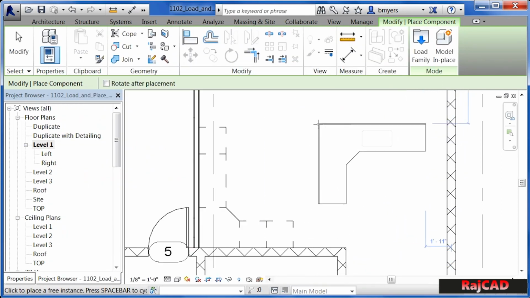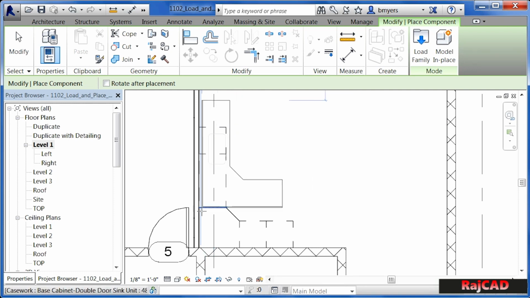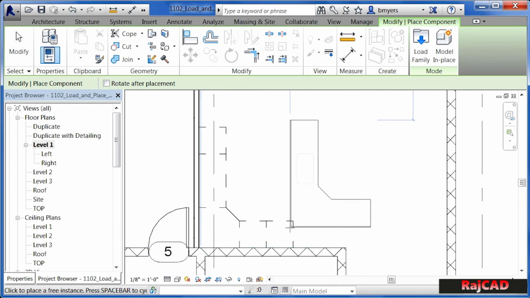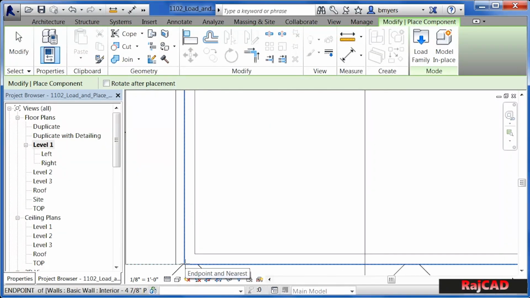You'll see it following your cursor around. Now, what you'll need to do is hit the space bar in order to rotate this around until it's the shape that you want it to be. Or in other words, it's going in the same direction as what this casework underneath is going. Zoom into the corner and then click to place it when you see those two blue lines there.